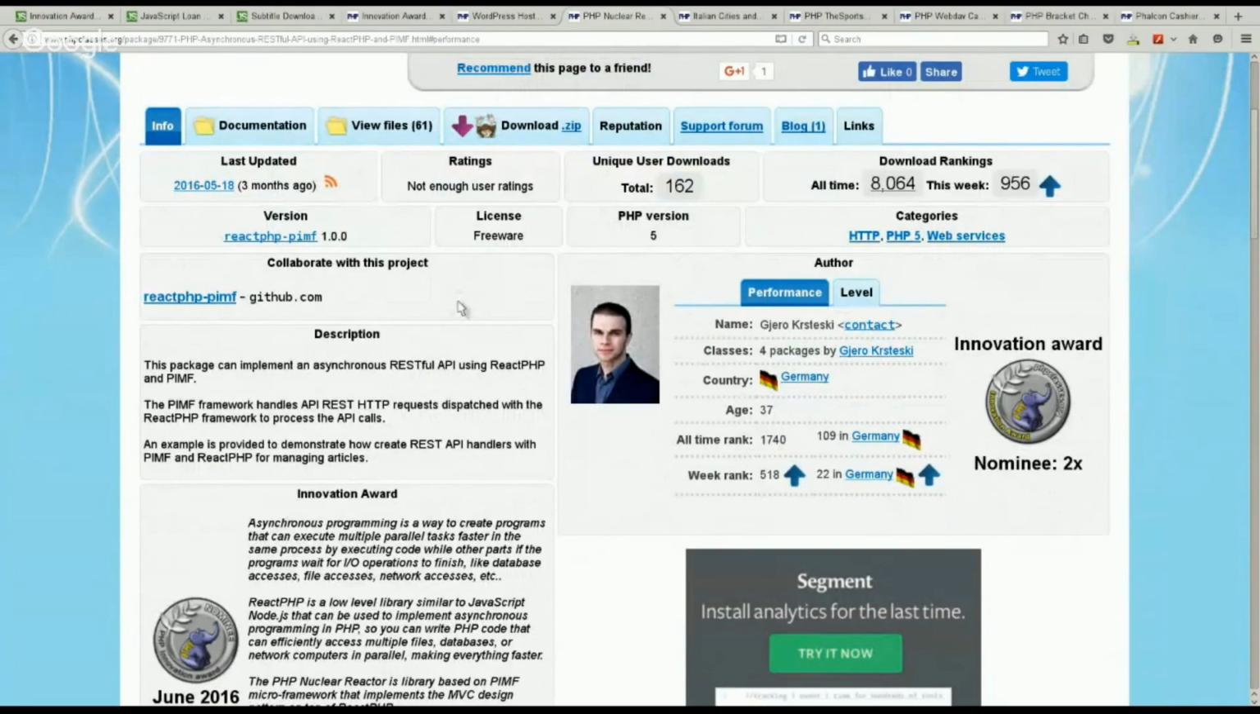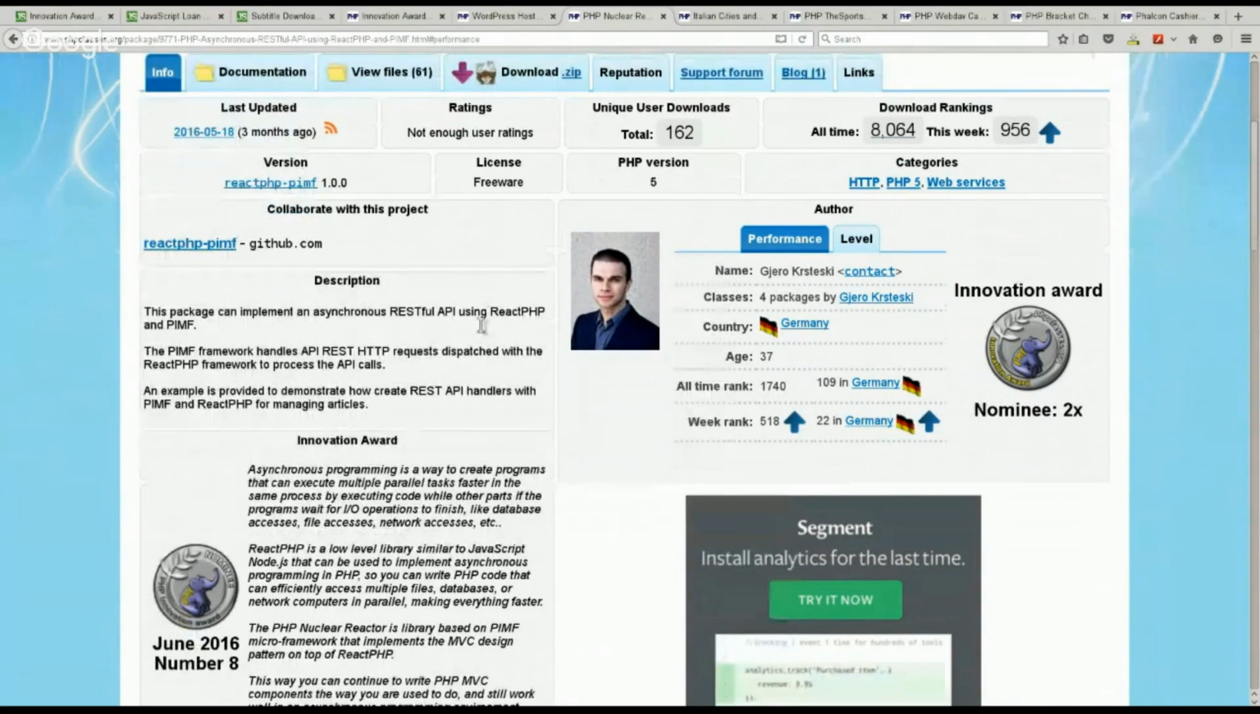So basically, what this package does is it's a micro framework that handles REST API HTTP requests using the ReactPHP framework. The ReactPHP framework is one for asynchronous programming.